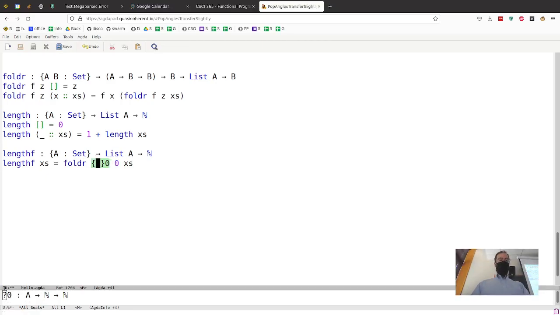And then the thing that needs to go here is the function that takes the first element of the list and the length of the rest of the list. It gives me the length of the whole thing. So this is just a function, lambda.